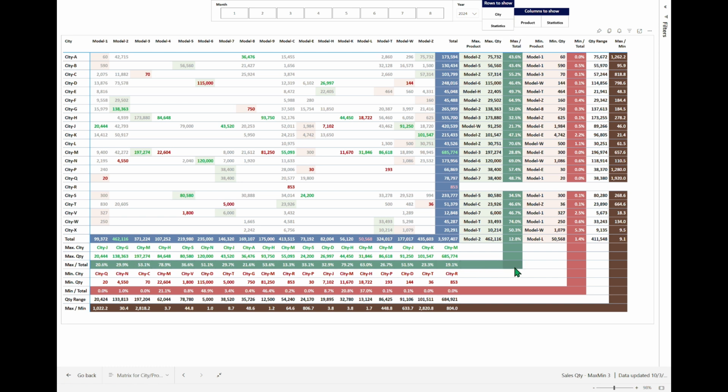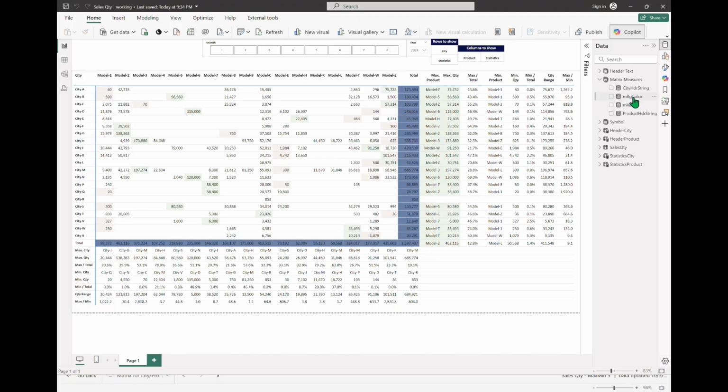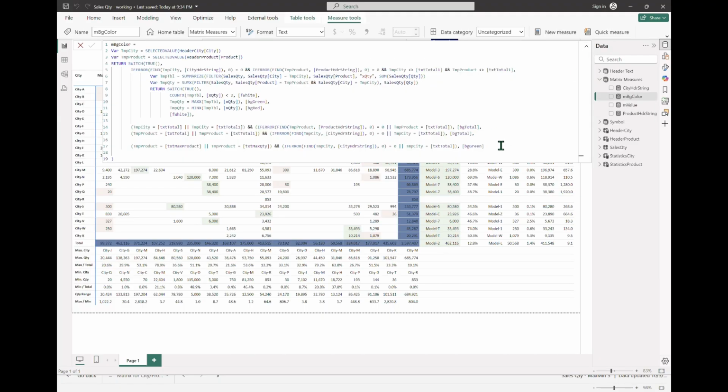Now this green color, I assign the name as a dark green color, BG dark green. So we need to make sure, okay, which column? Max divide total. All right. And max divided total. All right. Let's open the BG color measure and continue to write the steps.